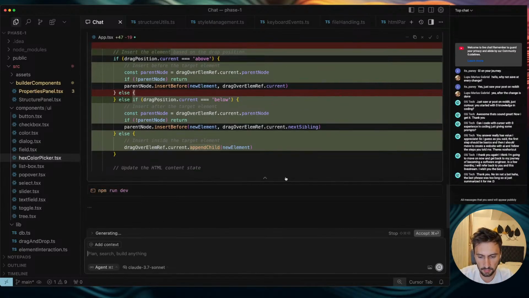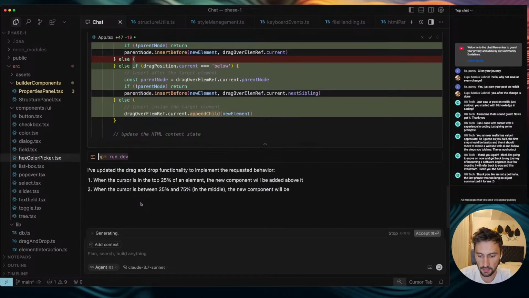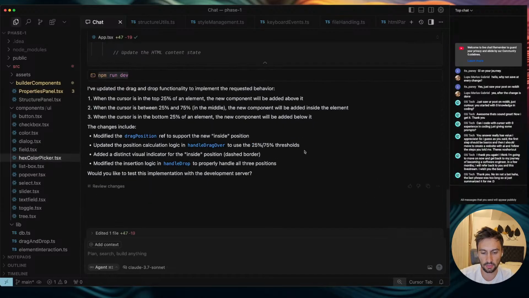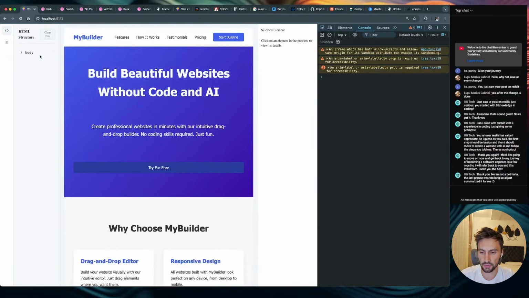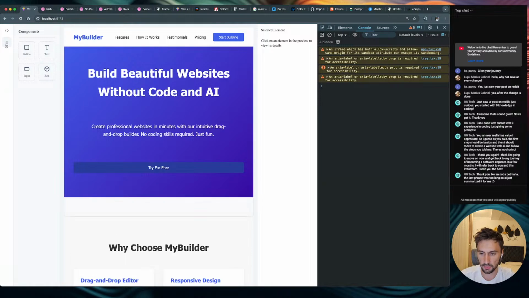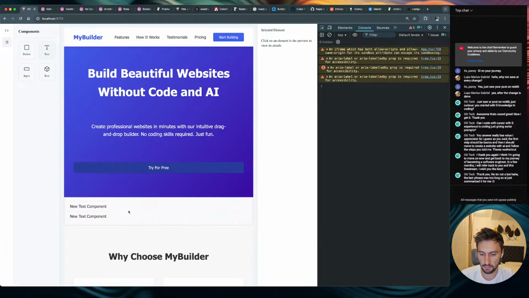Waiting for approval. No, skip. Wait, it's running dev manually? Don't do this. So I've updated, blah, blah, blah. You did good. Let's see if this works. Refresh. So let's add the box right here and add the text. Okay, it works. Add the text again. And add the text again. It's a bit buggy, but it kind of works. So we have the text here.